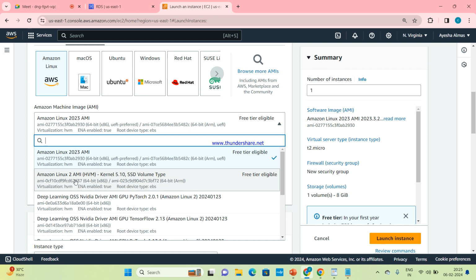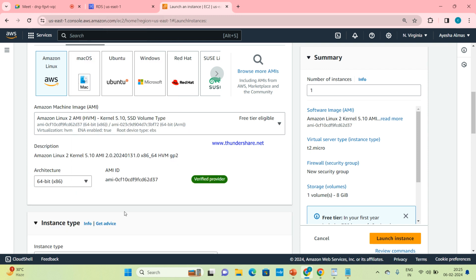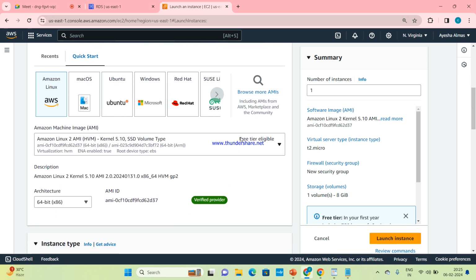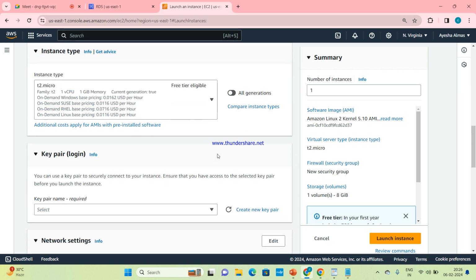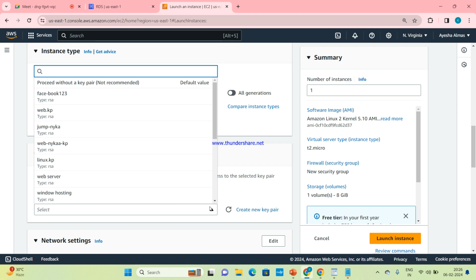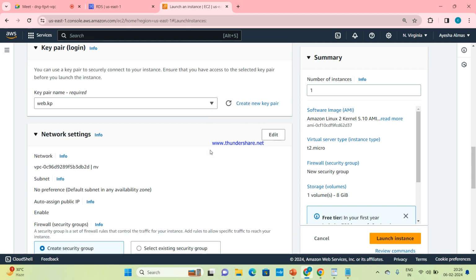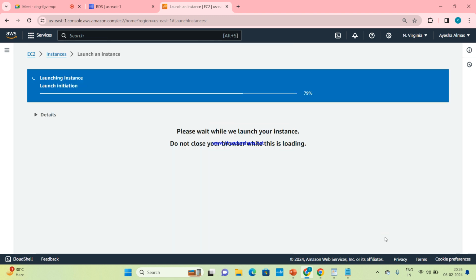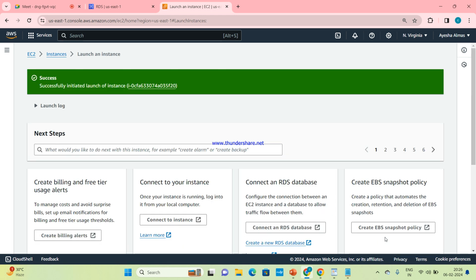Clear? Yes? Yes or no? Yes, ma'am. Select Amazon Linux 2, then everything default. You can create a key pair or go without a key pair also. Just launch the instance. Same steps. You know very well how to launch an instance.